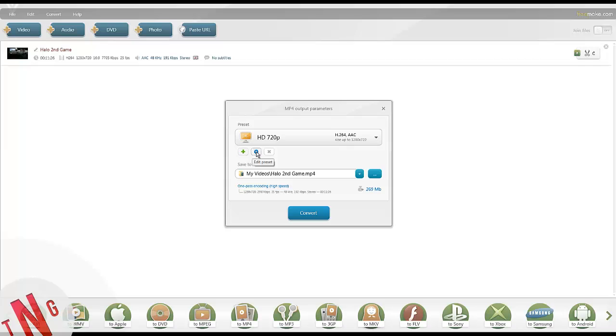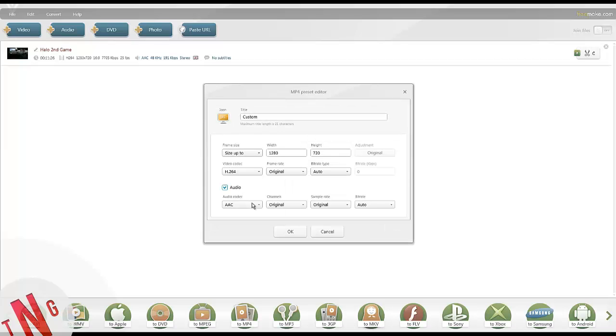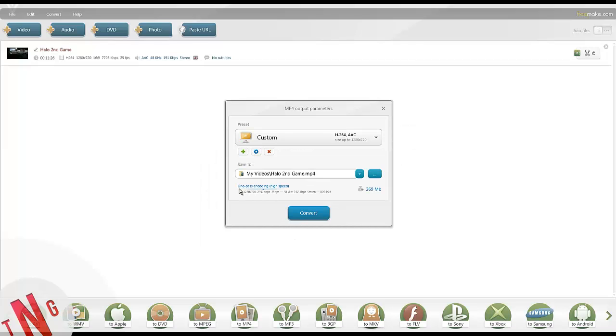There's some other options here, tools, edit preset. I don't mess with any of this stuff. And then at the bottom it says one pass encoding, high speed. It looks like it's going to do it at 269 megabytes. So it started out at 647, I believe. And let's see, 647 megabytes, and it's going to chop it down to 269, and it's not going to affect the quality. So right there, I'm already saving half as much upload time on YouTube.